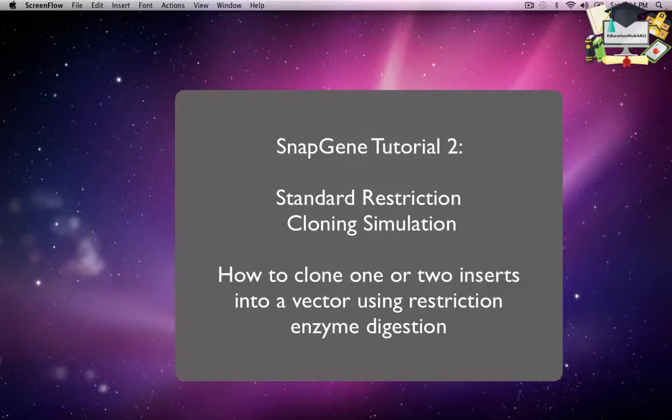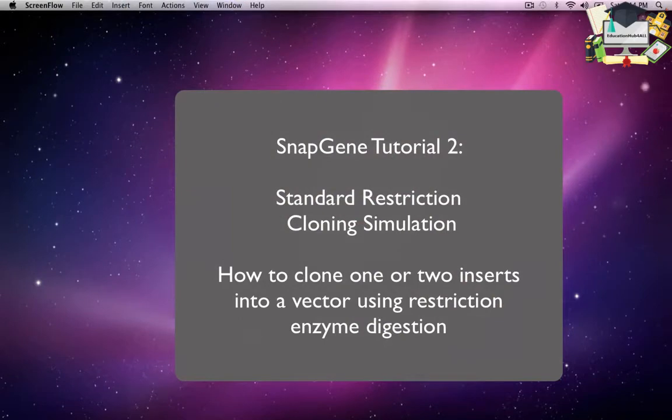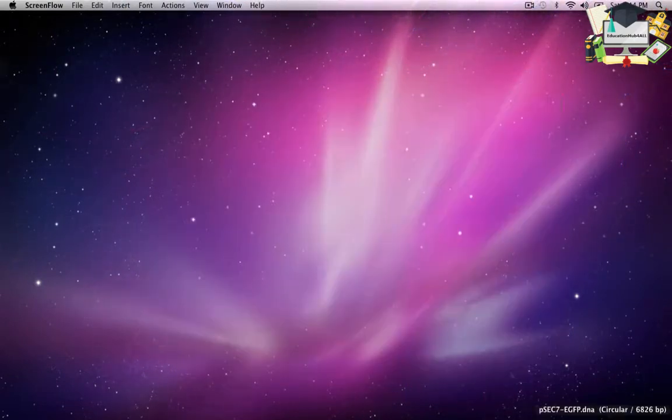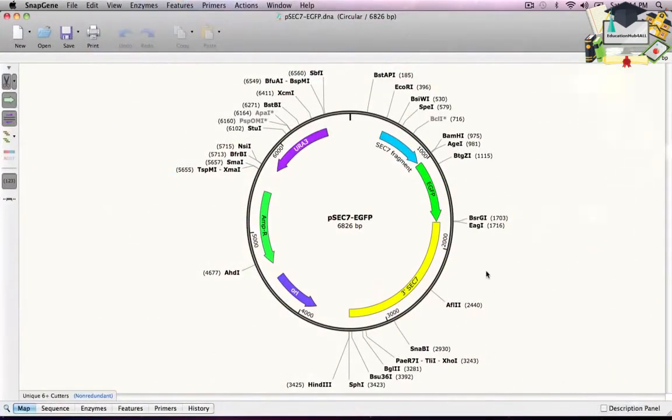This video will demonstrate how SnapGene can be used to simulate standard restriction cloning. Let's start with a simple example. I have a plasmid called P67EGFP in which the gene for enhanced GFP, EGFP, is fused downstream of a portion of the yeast Sex7 gene. My goal is to replace EGFP with a gene encoding the red fluorescent protein, mCherry.